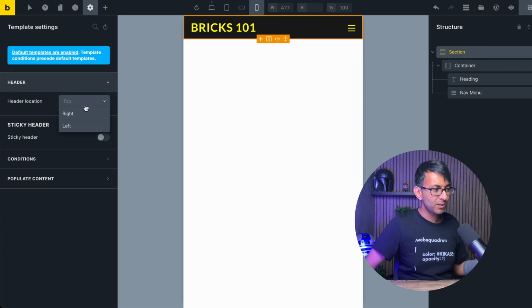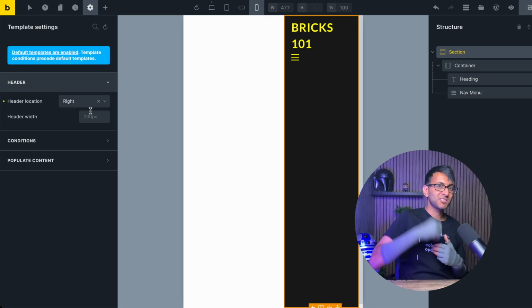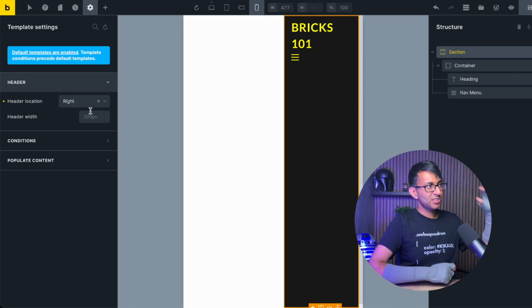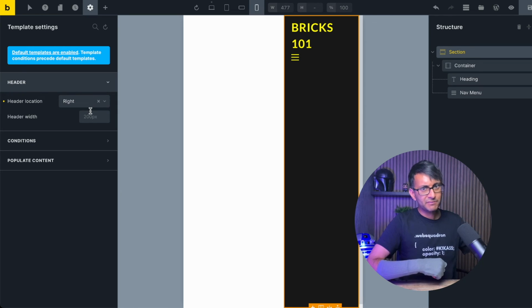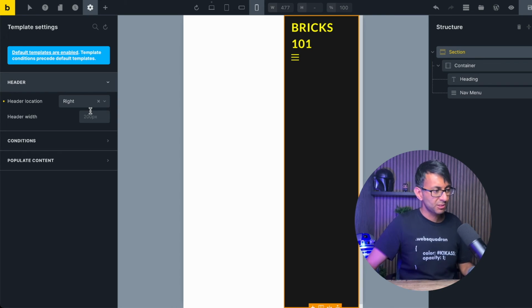I'm going to say that we are going to make this be displayed at the top. That's quite standard. Or maybe you want to have it displayed on the right. Maybe you're going to have like a sidebar structure. So you'll have your logo, you'll have your navigation menu, you won't have the drop down enabled, and you'll have your social sharing icons.